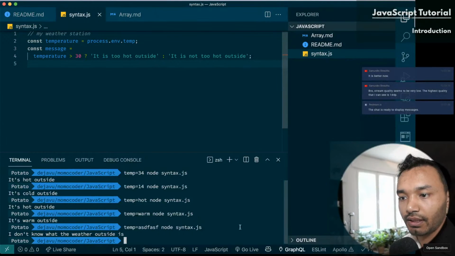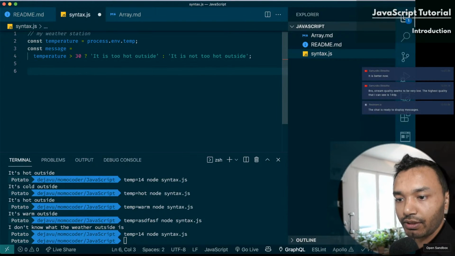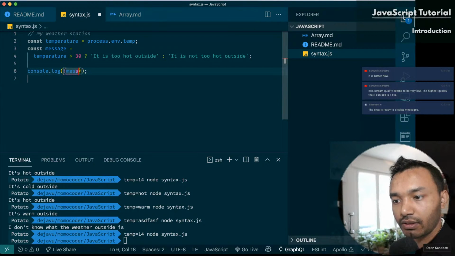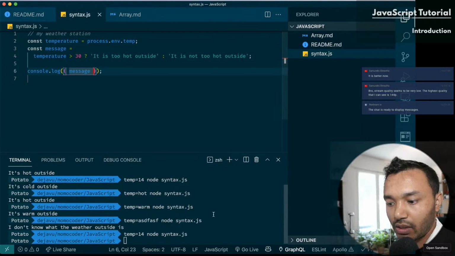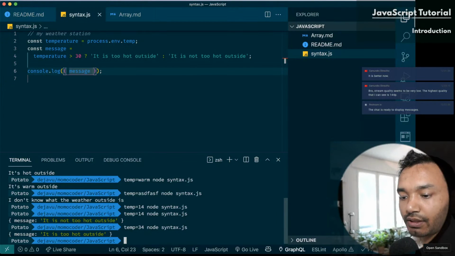And if we run this again, oops, I need to log this at the end, because it's just assigning a value to message. Console log. Right. So this will now log it is not too hot outside, because we set the temperature to 14. If we set it to 34, for example, it will say it's too hot outside.